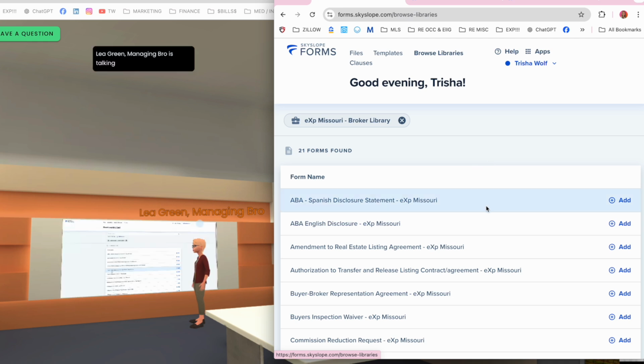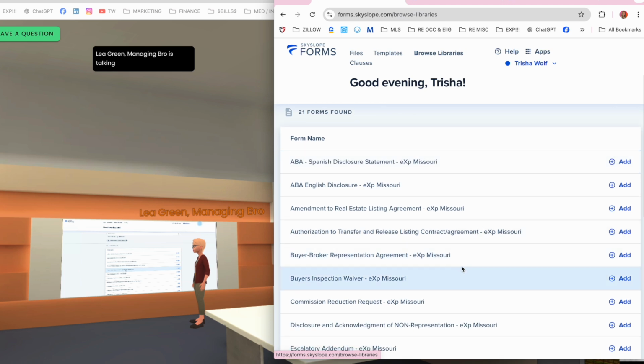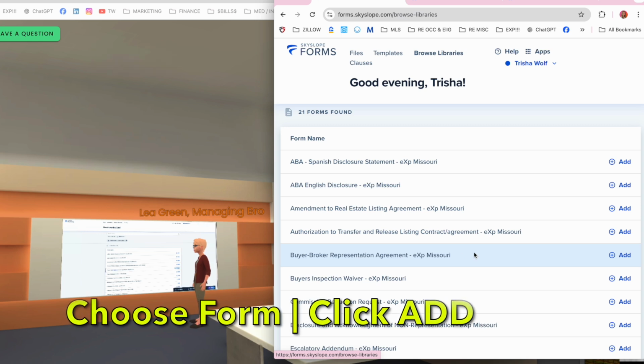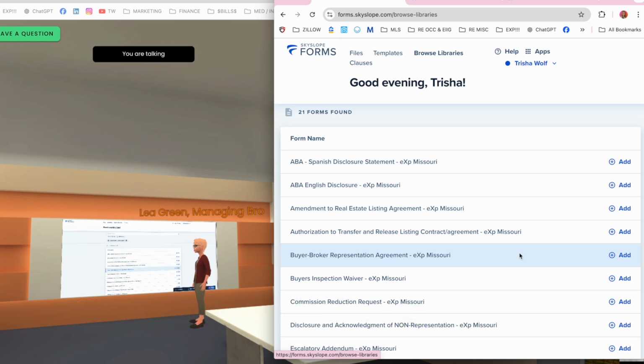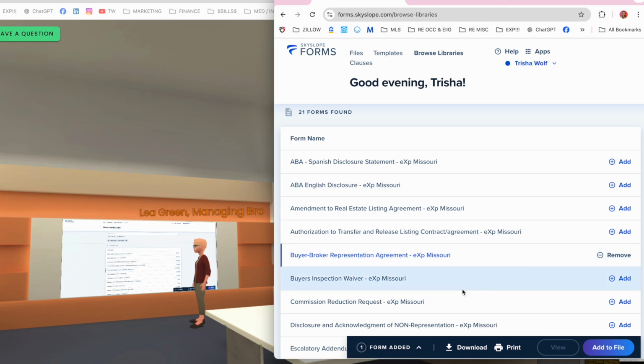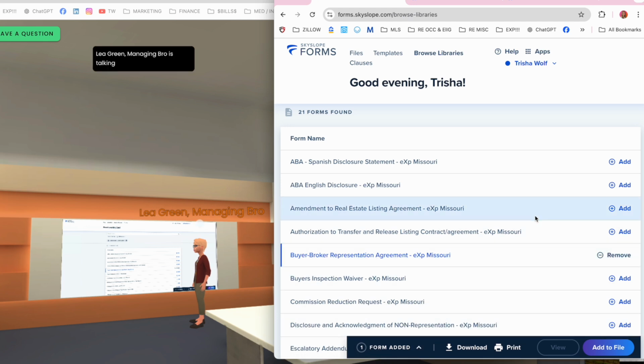Or if, like, the buyer broker representation agreement, if I need that as a form that I want to fill out and complete, I just come over here and I click add. Now, what am I adding it to? You're going to start to create a file, if you're getting ready to do a listing or something. Or, like I said, you can download these, but then they're not necessarily going to be fillable.